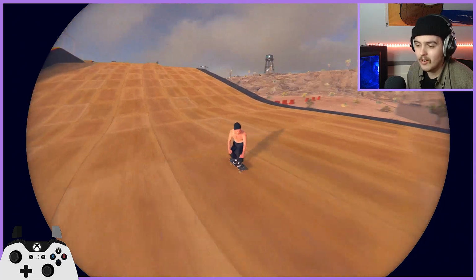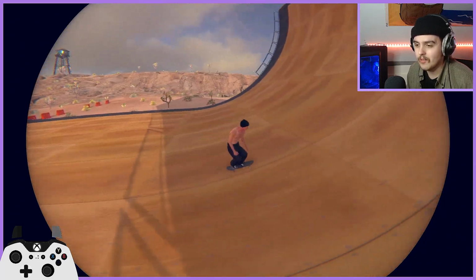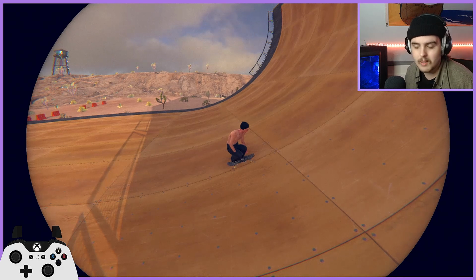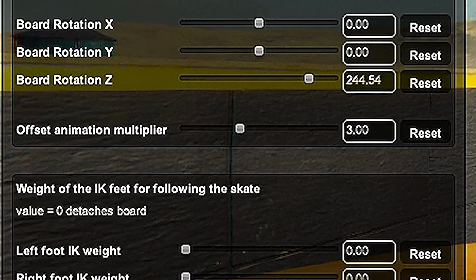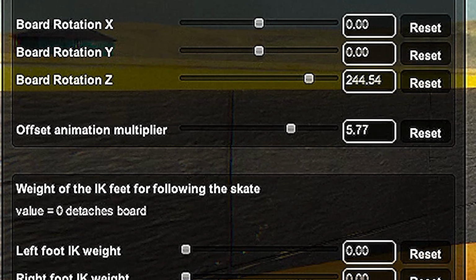That was pretty good. I don't know if I'd call it a Christ air. I don't know if there's another name for that. I don't really know transition or vert tricks, to be honest, but that looked nice. Let's mess about a little bit here. Let's turn up the offset animation multiplier.